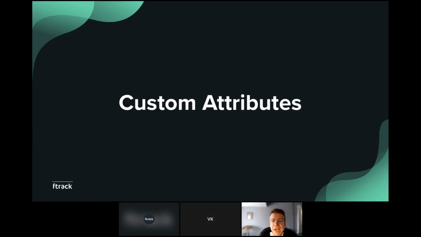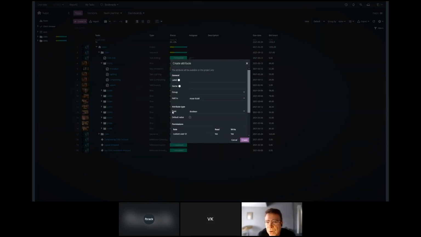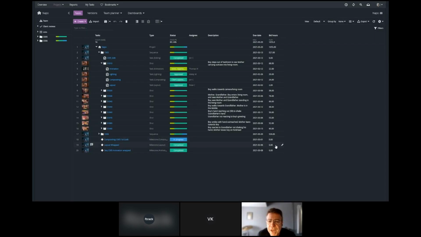Next, we're going to look at custom attributes. Custom attributes do the same thing as the out-of-the-box attributes. They enable us to track data on objects or tasks. They can be created by the user to conform to a specific workflow or terminology within a facility. So when we create an attribute, it has a type and it has a permission group.